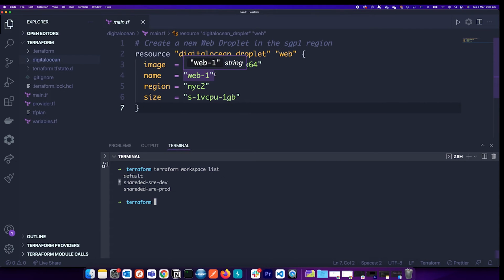Now in order to reference the workspace in your code, you would use a dollar sign with curly braces, and inside that you would write terraform.workspace, which resolves to your current workspace name. So for now I've written terraform.workspace followed by -web, which will resolve to sharded-sru-dev-web.